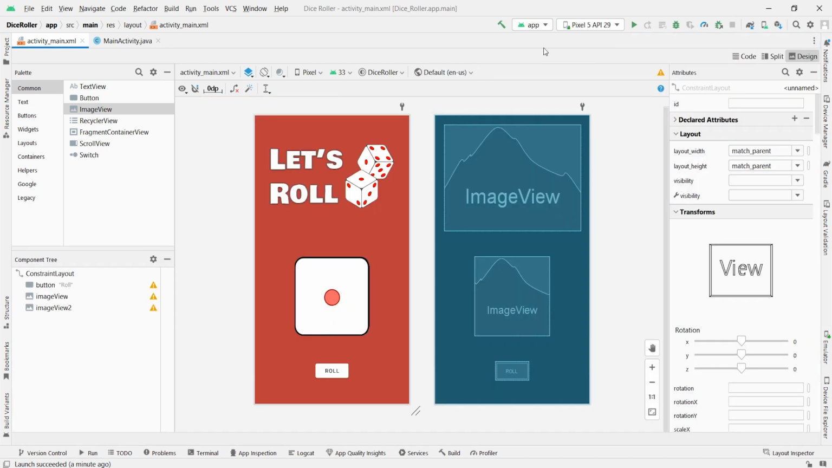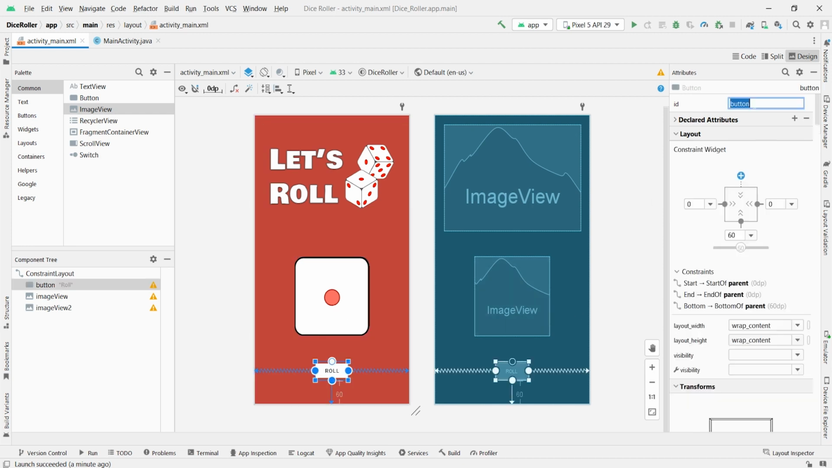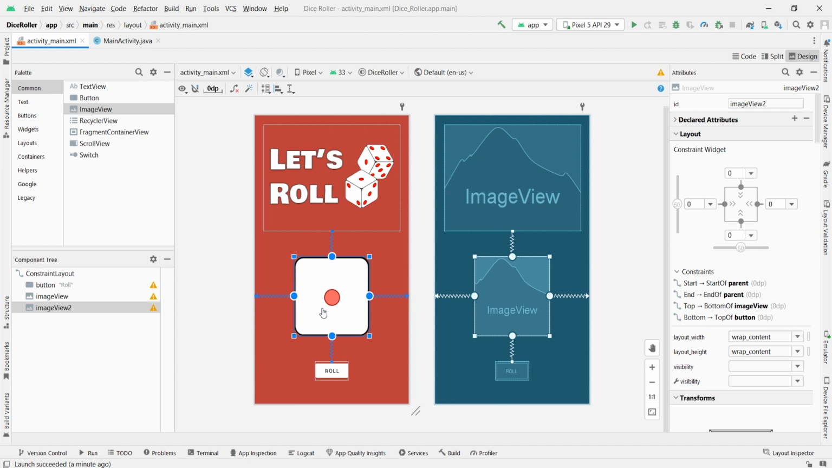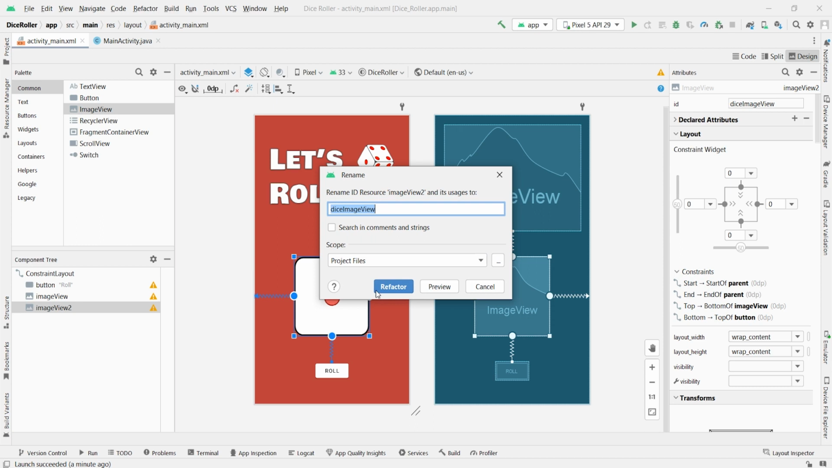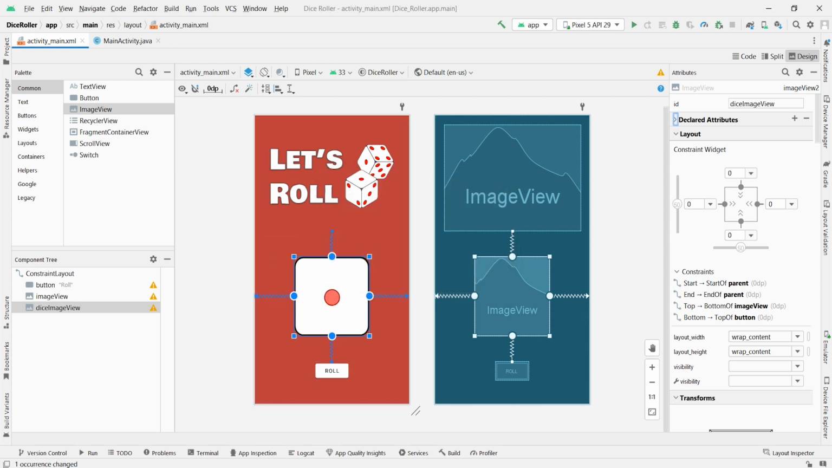So first, let's determine the names of these items. For the roll button, the name that was given to it by default is button. I'm just going to leave it as is. And then for our dice image here, the default name that was given to it is image view 2. I'm just going to modify this and call it dice image view. Okay, so this should be fine. Just refactor. Now we're ready to use these items in our code.